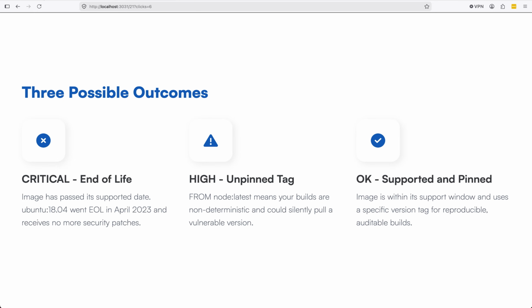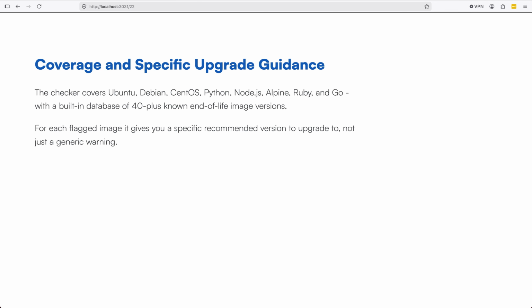And then it will check for supported and pinned versions, because it will give you detailed output on which one we can use, or reproducible builds as well. So coverage and specific upgrade guidance: it will check all the details because we are using an AI-powered one. It will give all the details on which version you want to use, which pinned version you want to use, and what is end of life for a particular image, all in detail. It's not just a generic warning.